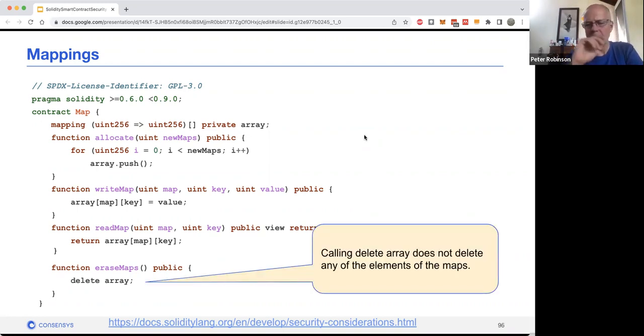The thing to think about is that calling delete on that array will delete the array, but it can't delete the mappings, because it doesn't know where those variables are stored. The keys that are used are not kept anywhere. You're not storing the keys, you're only storing the actual values in a map. That makes it cheaper, but it means you don't have those keys.